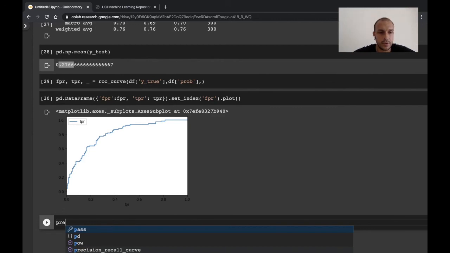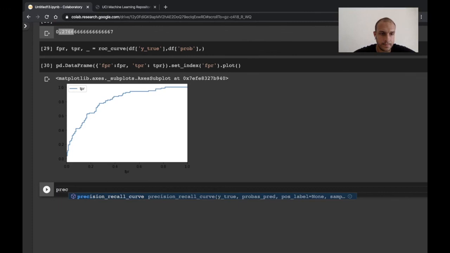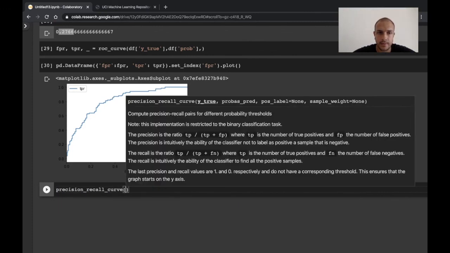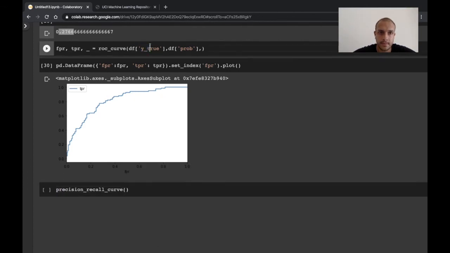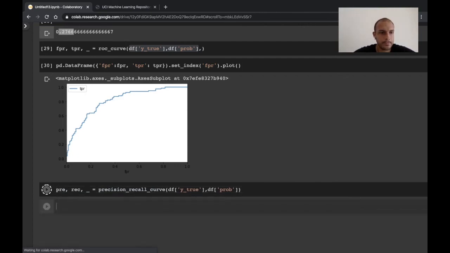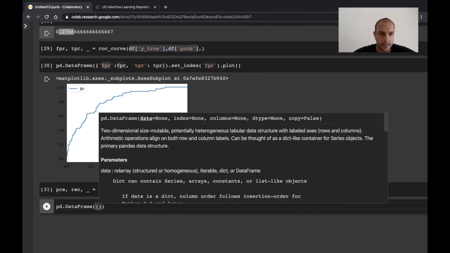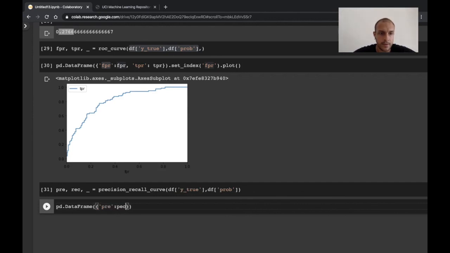I just type precision recall curve. It takes the same arguments. I just copy them, and it returns precision, recall, and threshold. Boom. And now plot it the same way. I just type pd.DataFrame. Now dict, precision, recall, set index precision. I think it should be recall, yeah. Plot.